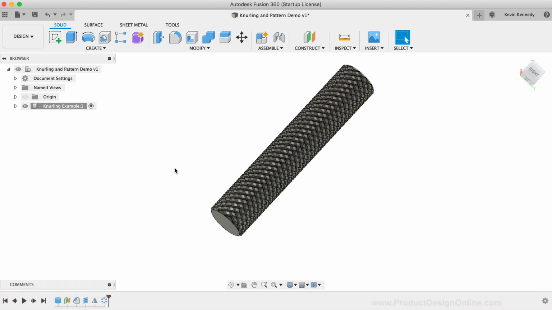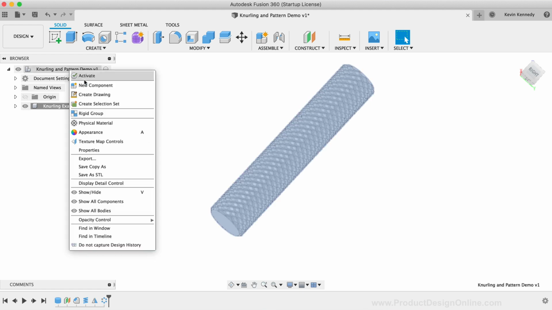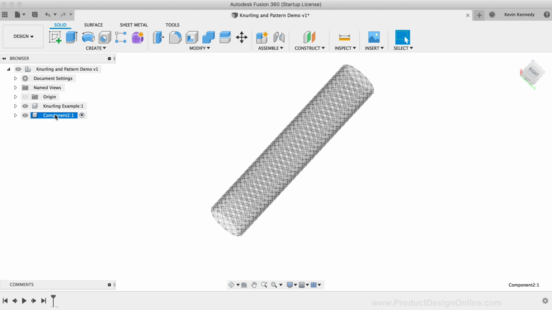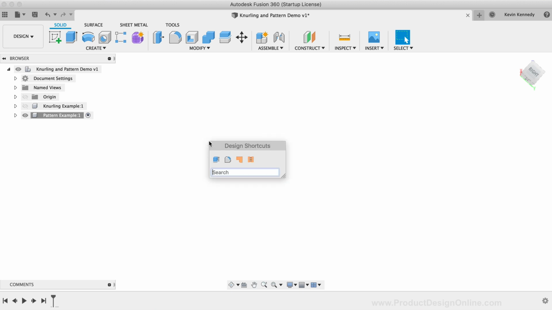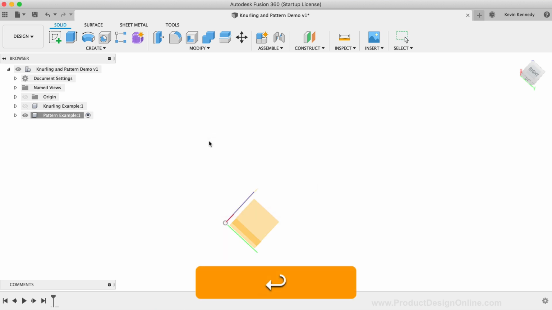The second approach that we can take is to create a flat pattern and then wrap that pattern around an object by projecting it. I'm going to create a new component for pattern example, and I'll hide the first component for now. I'm going to create a cylinder once again, however, this time I'll create it off the XZ origin plane.